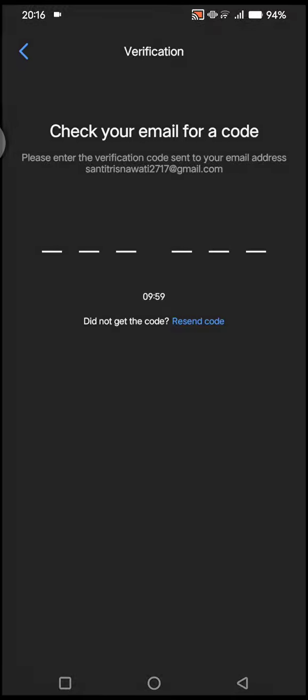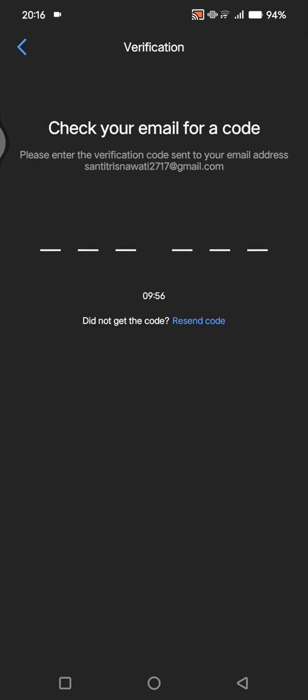Now tap on continue, and here you need to check your email for a code. So I'm going to open my email first and enter the code. Okay, so after you enter the code, you need to enter your name and set the password in here. And after you enter the password, just tap on create account.